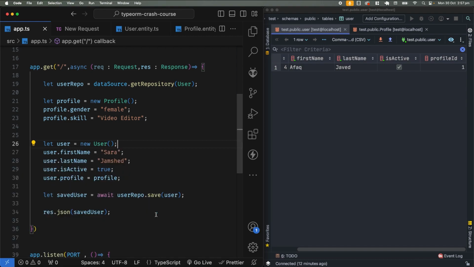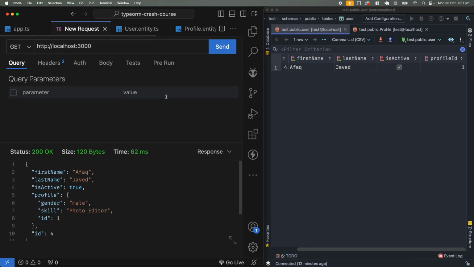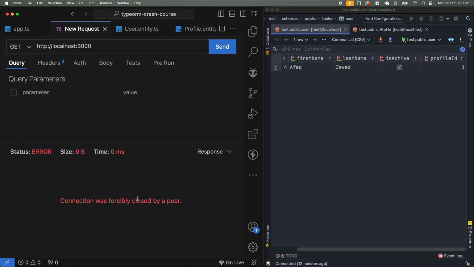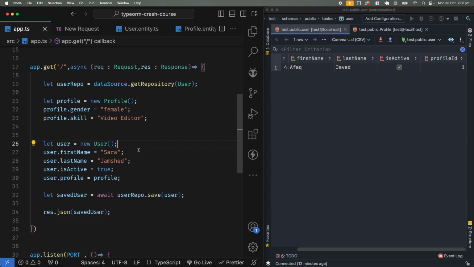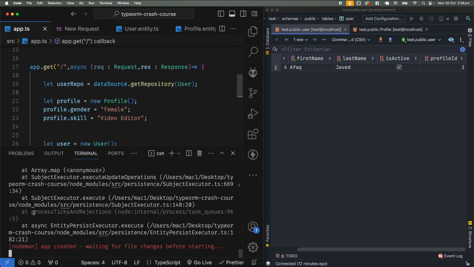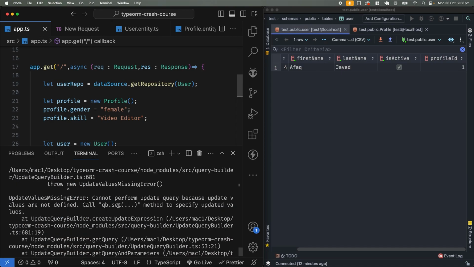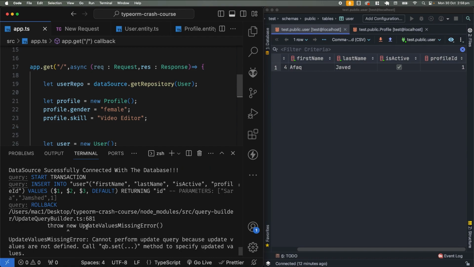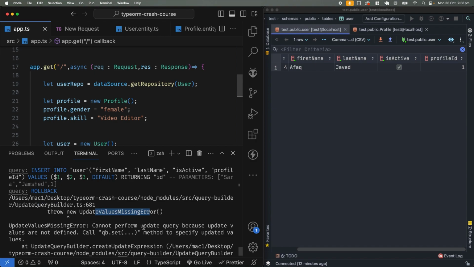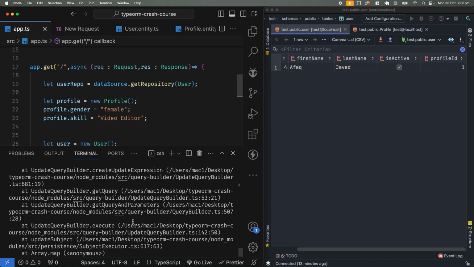our application is restarting, everything is working fine. But now if you go and fire this request, you can see that the connection was forcibly closed by the peer, and this is because we must be having some error. If I open my console, you can see that we are having an error, and this error is stating something like update values missing error. It says cannot perform update query because update values are not defined.